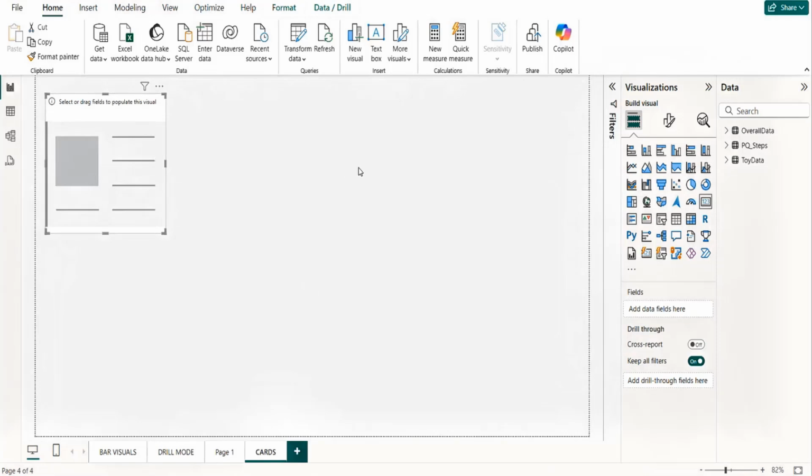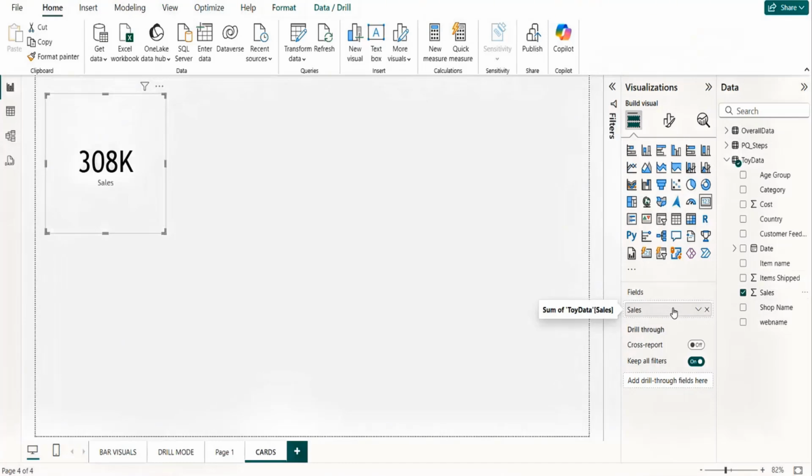Okay. So let's see what we can do here. If you see the card, it has only one field. Yes, just one field. You can show only one number here. Now let's say I want to show the total performance. Sales. You see the sales counts, right?